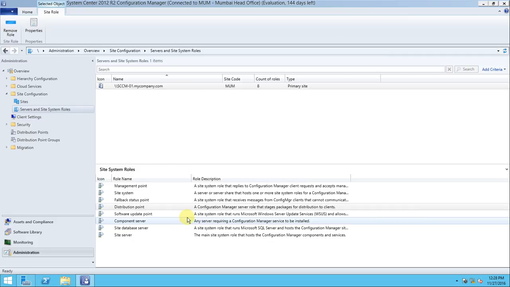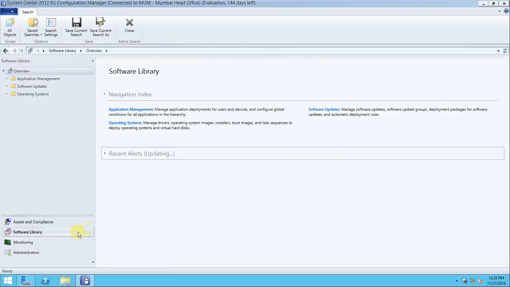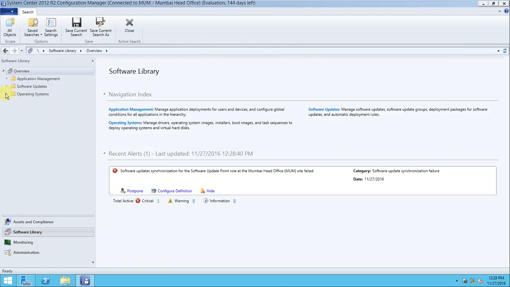Now for the deployment of OS, the main and important portion of this SCCM console is Software Library. Here is the Operating Systems portion. All these things are required to deploy the OS. Okay, so I can explain them one by one here.